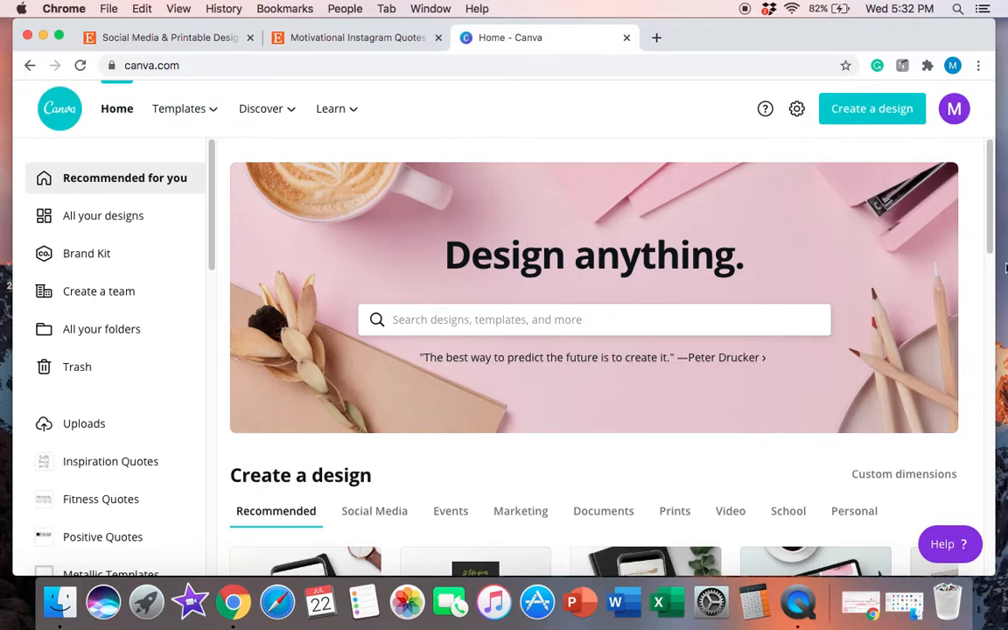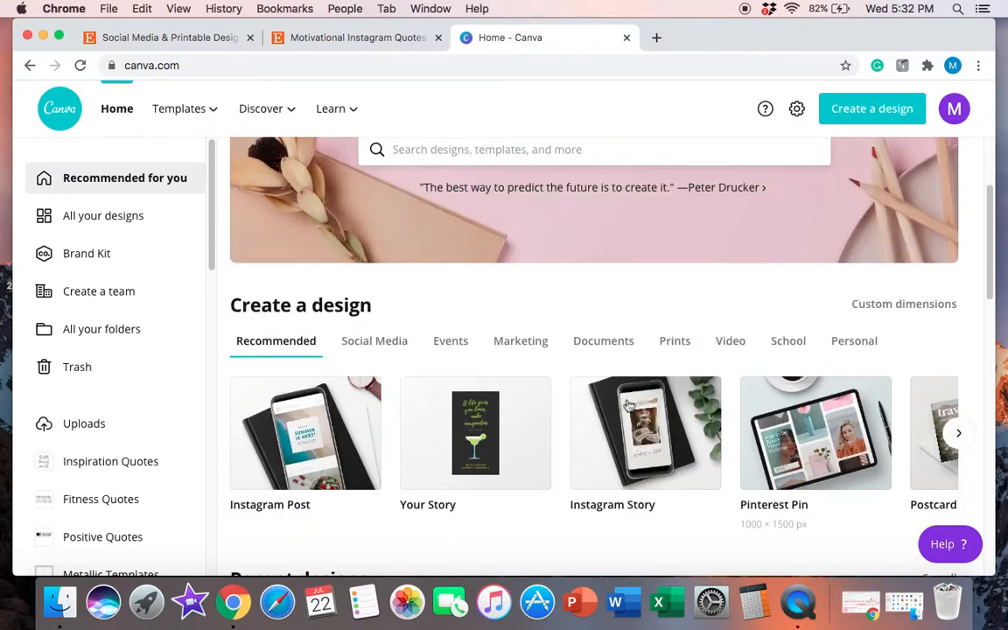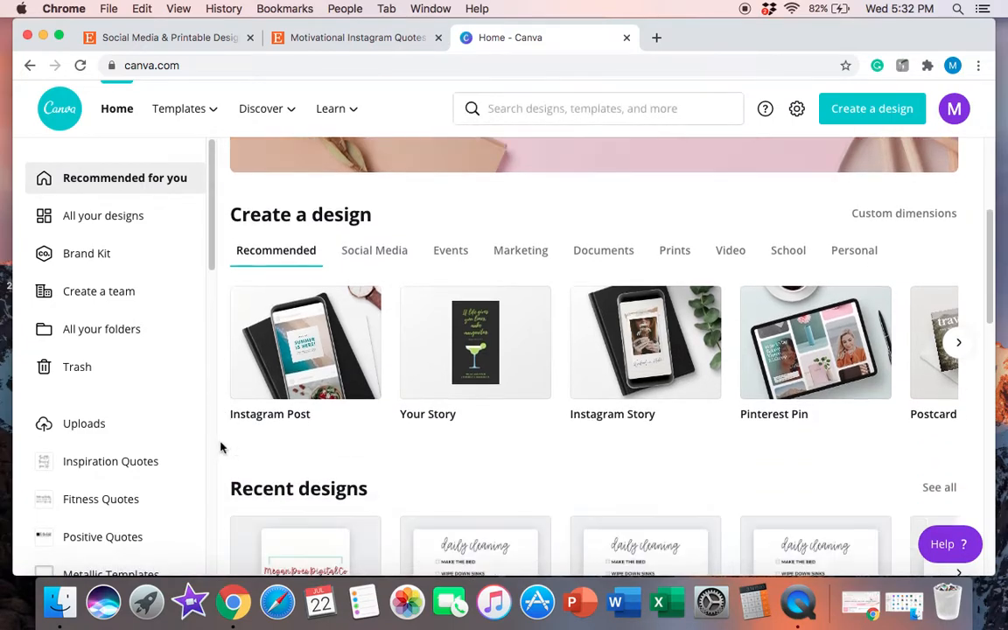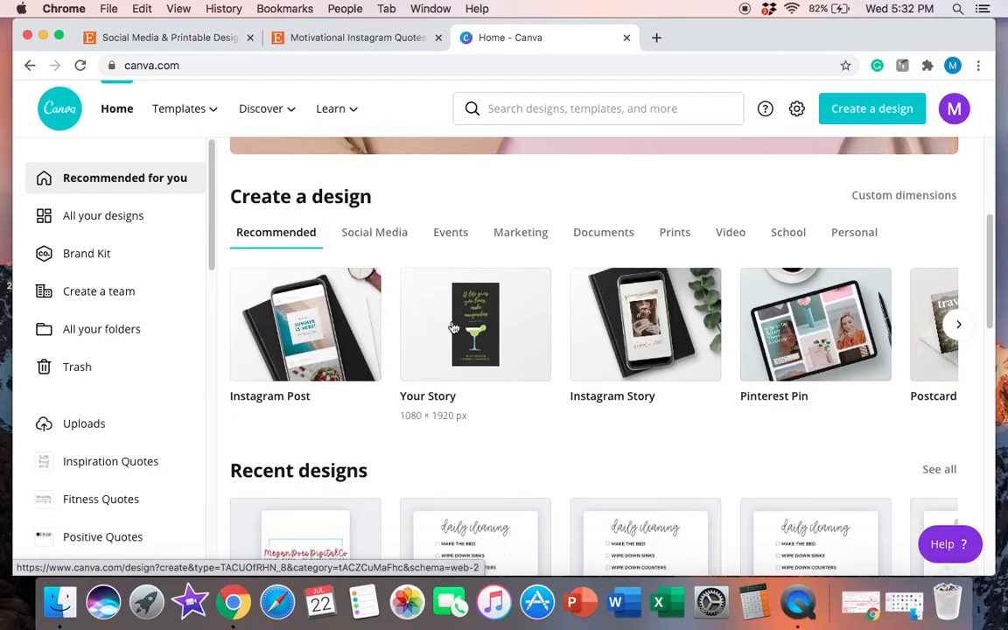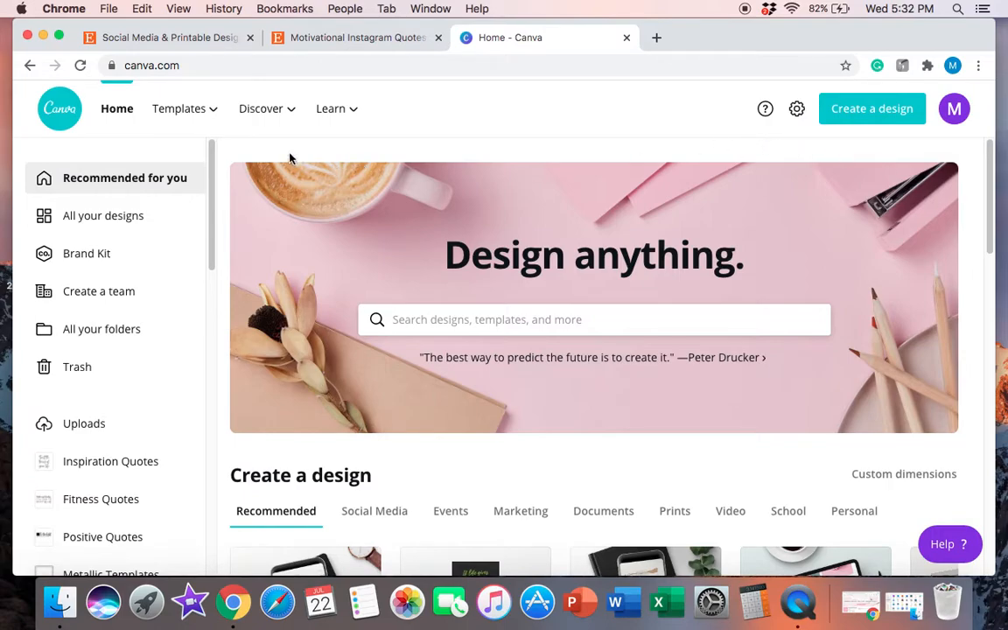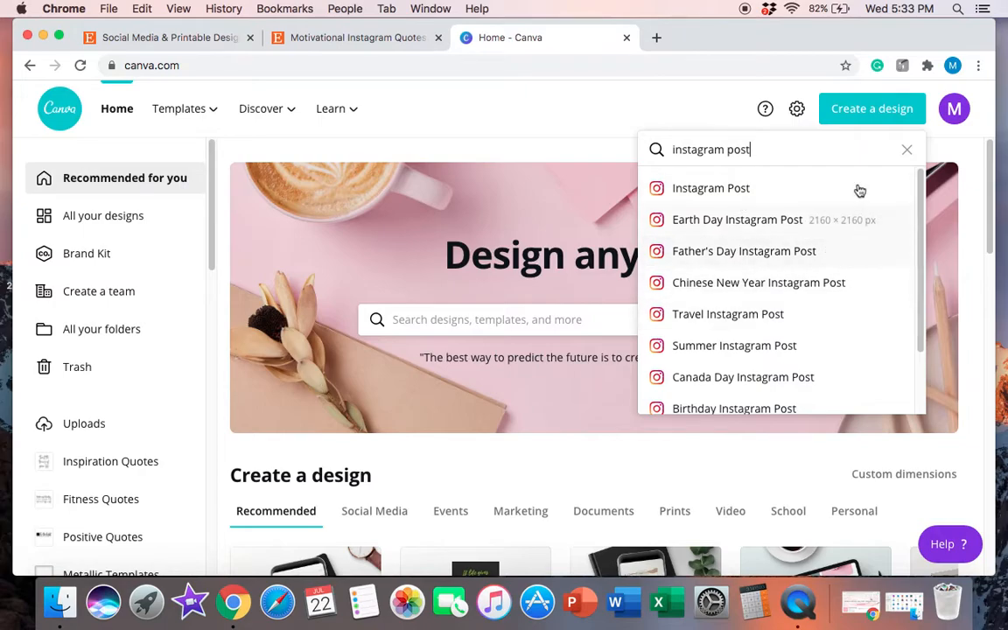Once you get your account set up, or if you already have your account set up, you'll go to this home screen and you can scroll down to these dimensions right here. Because I already do Instagram stuff all the time, the recommended design right here is the Instagram post. I don't know if it'll show up on here if you just created your account. If it doesn't, no worries. All you'll need to do to create an Instagram post so we can make this quote is go up here to create a design.